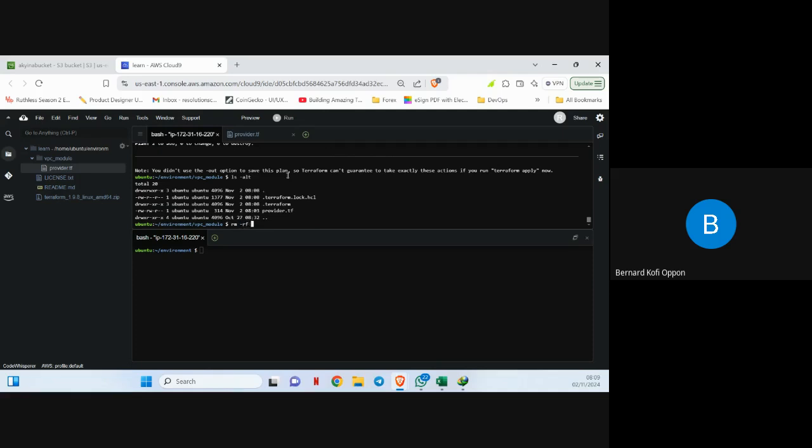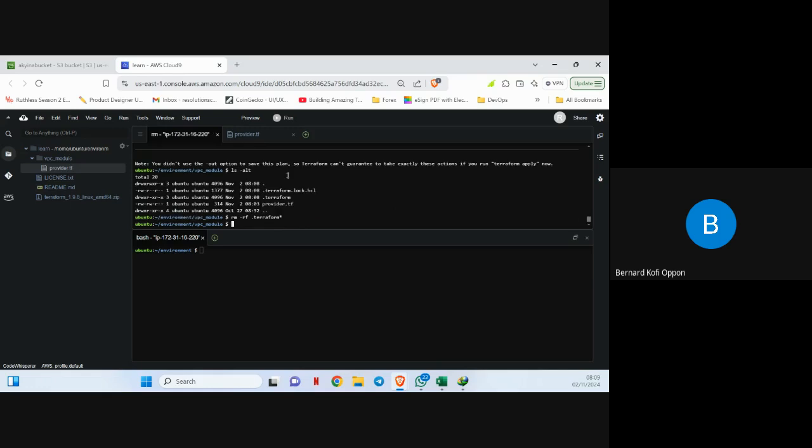So what you can do is rm -rf .terraform star. What do we need the star for? Anything that contains .terraform and everything after. It means any file that has .terraform in front of it, I don't care whatever comes after the name, add it. So the .lock.hcl will be added. Everything will be added. Okay, so this is it. List again, and let's see. List all hidden files again.